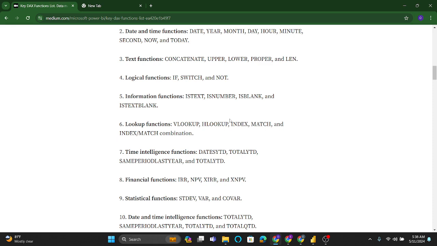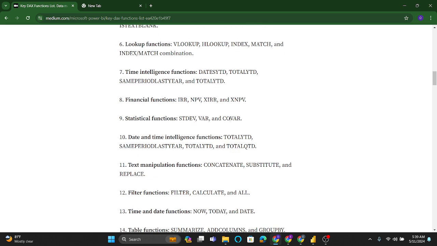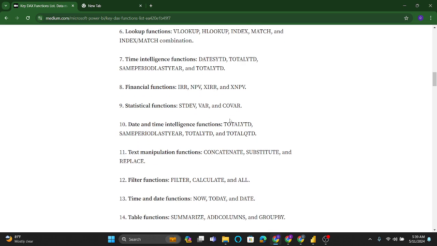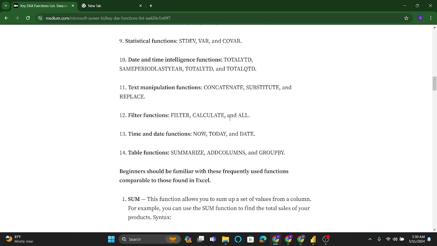Is this a text? Is it a number? Is it blank? Is it not blank? For lookup functions, we have the time intelligence functions, year to date and same period last year, and financial functions and some other functions like that that we can't really go through in detail now. So DAX is very, very rich in functions.